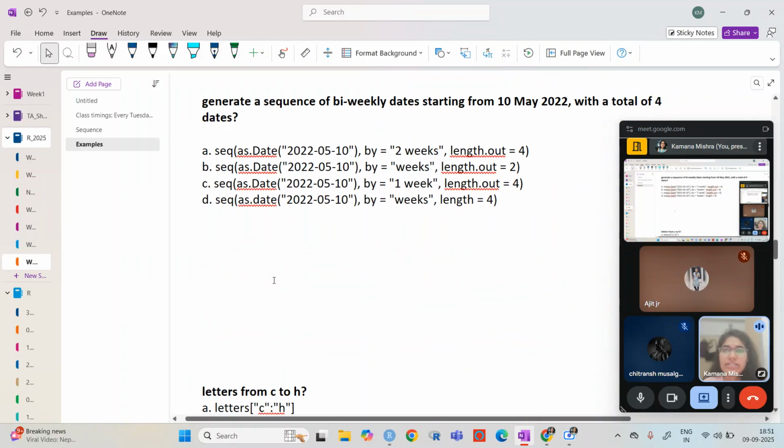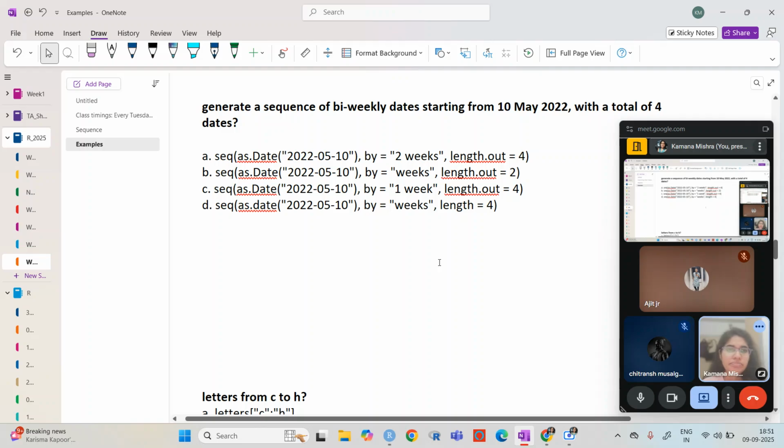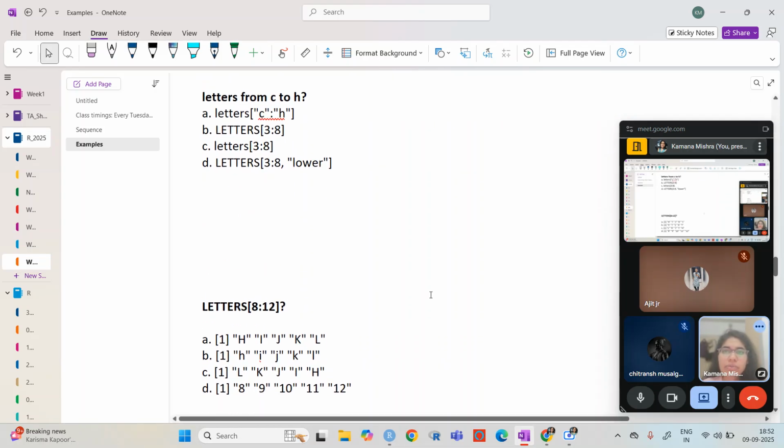The next is generate a sequence of bi-weekly dates again, with a total of 4 dates. So we have just done bi-weekly, very similar. Bi-weekly is firstly 2 weeks, and all the time there are 2 weeks. So the first one will be the correct one, because there is no other option where we have given bi-weekly.